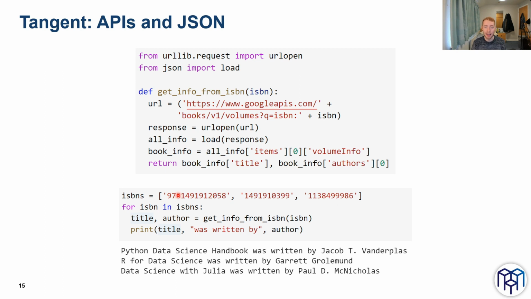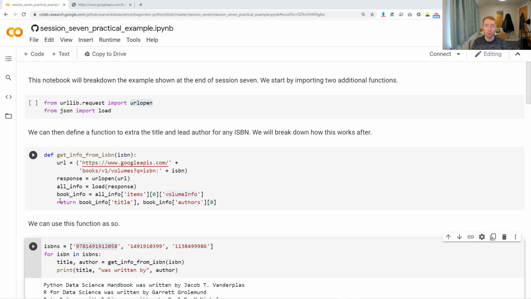So we'll jump back in again in a second inside of Google Colab to have a look at how we would do this. Okay, so for the next few minutes, we're going to break down this notebook here, which you can find on the course website. It's going to show us how we can use Python to extract information about various books based on their ISBN, this unique identifying code for all books. And we're going to do this using a thing called the Google Books API.